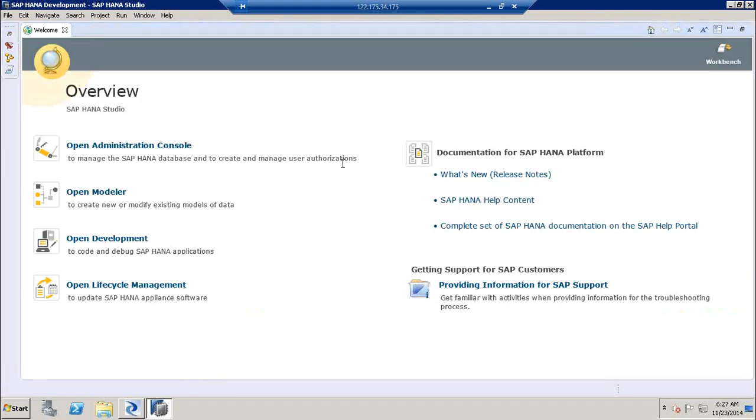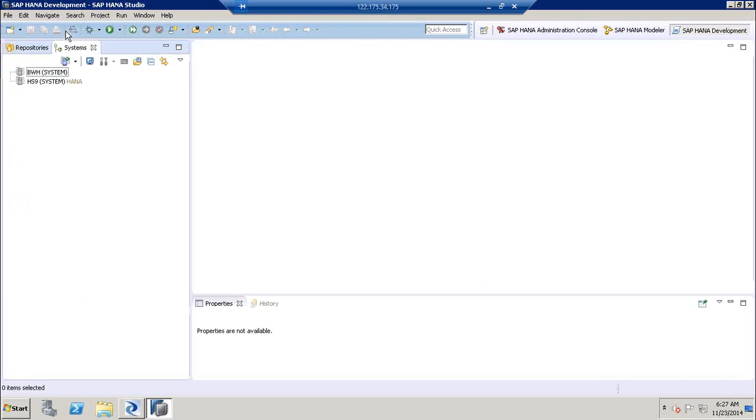So this is your start page, which will take you to a direct option where you want to log in as an administrator, open the modeler, open the development, lifecycle management, documentation for SAP HANA, right? Getting support for customers, provide information for SAP support. So you can directly log into whatever perspective you look on. It is the development perspective that we want.